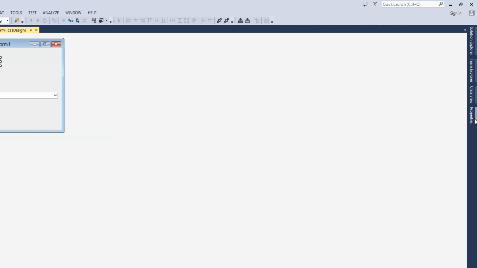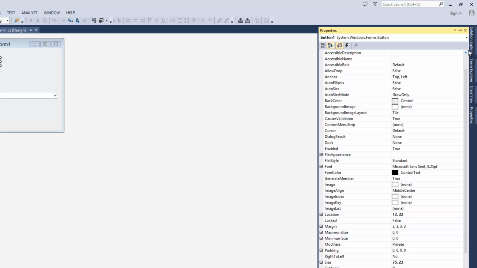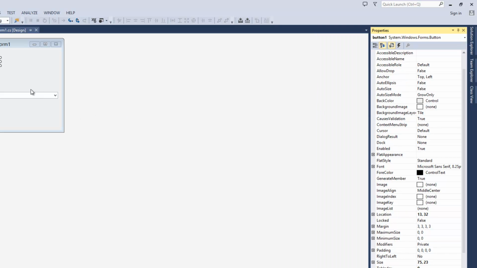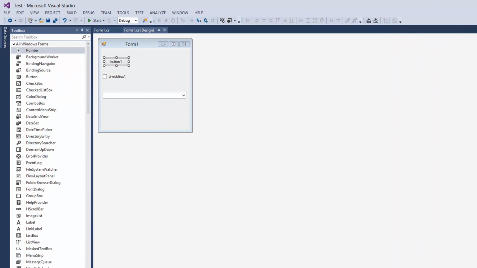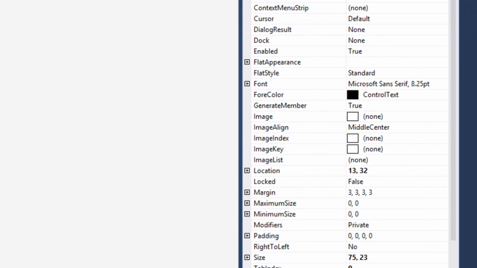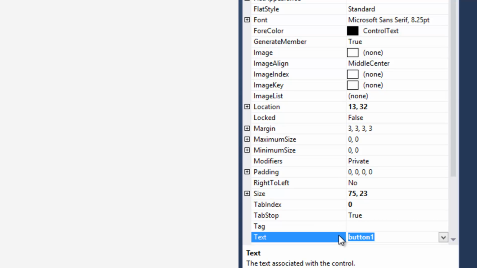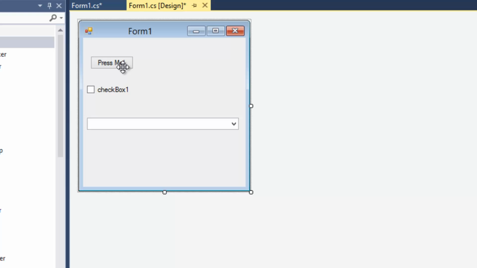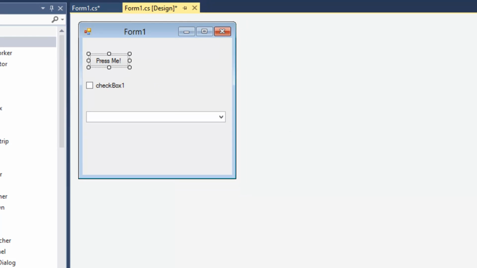Now, if you go over here and click on the properties panel, I'm just going to dock that back because I like it like that. So we can see the button is selected, and then we have all of these options which we can enable for it. Now, by default, the button text is button1, but we can change it to something such as press me, and then as we can see, the text changes on the button to press me.